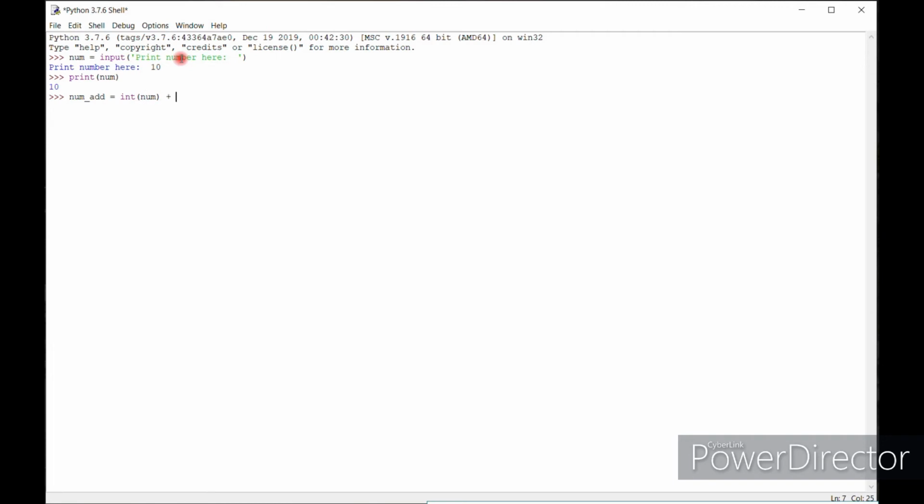To add the two numbers, you have to convert the number into integer, so we write int with the variable in brackets, then print the number. We save the addition of two numbers into num underscore add, so that's why we print num underscore add.